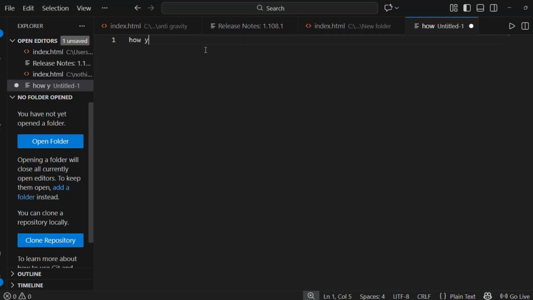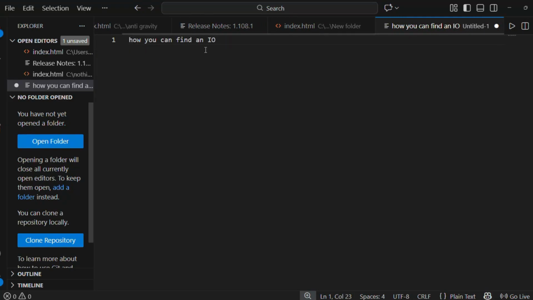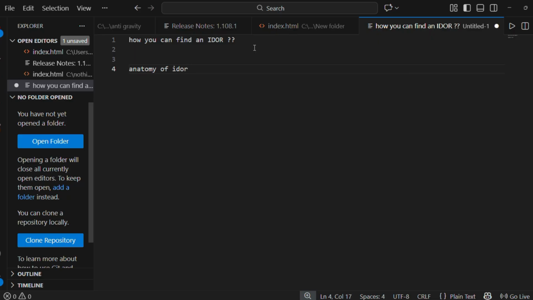If you really think that you can find IDOR just by swapping or changing some random numbers and IDs, you are wrong. It's been more than a decade since IDOR used to be like this. Today I'll break down the anatomy of IDOR step by step.